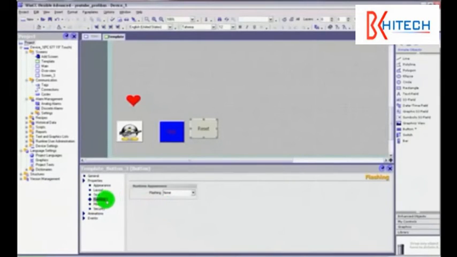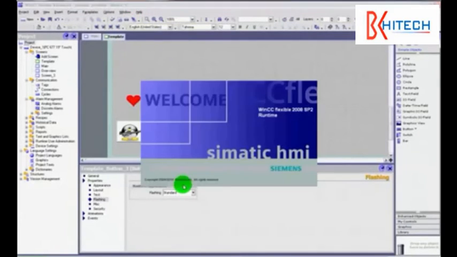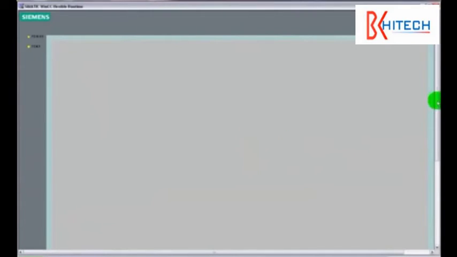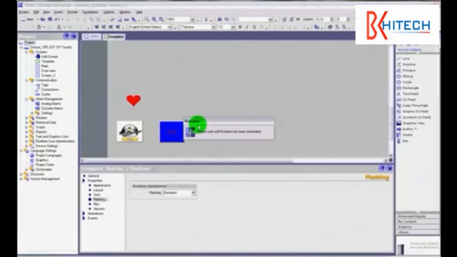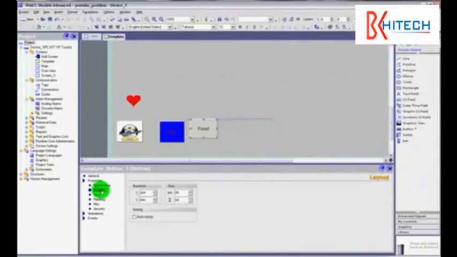You've also got the ability to flash. Standard flashing just means that if we see in the run mode that the button is now flashing, it's flashing based on the colours of your foreground and background.